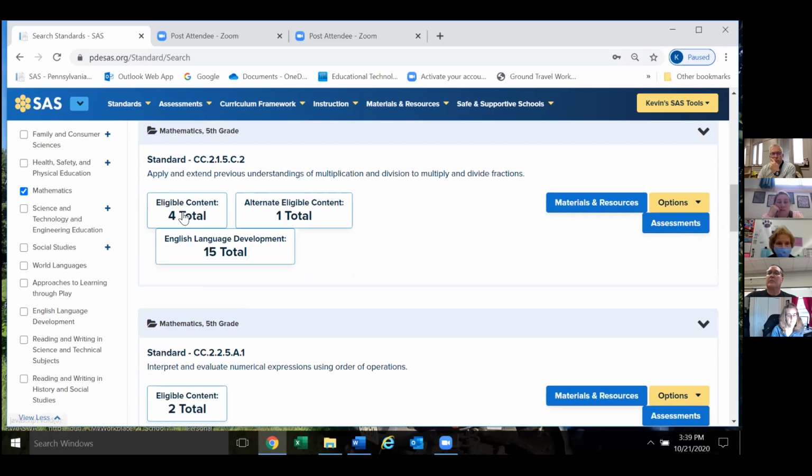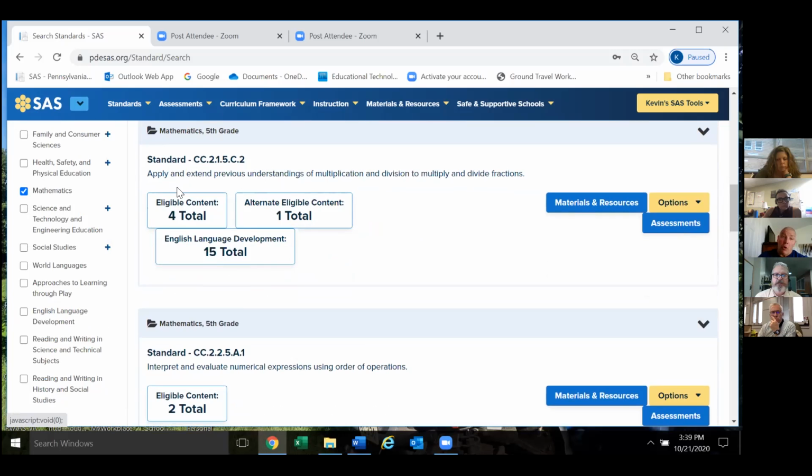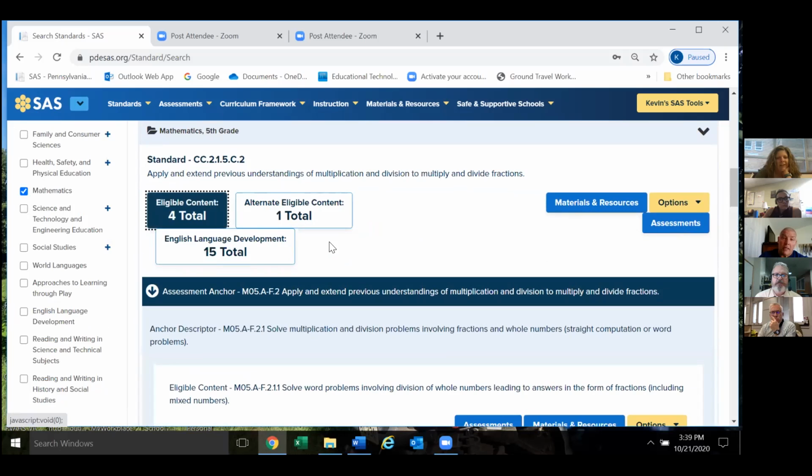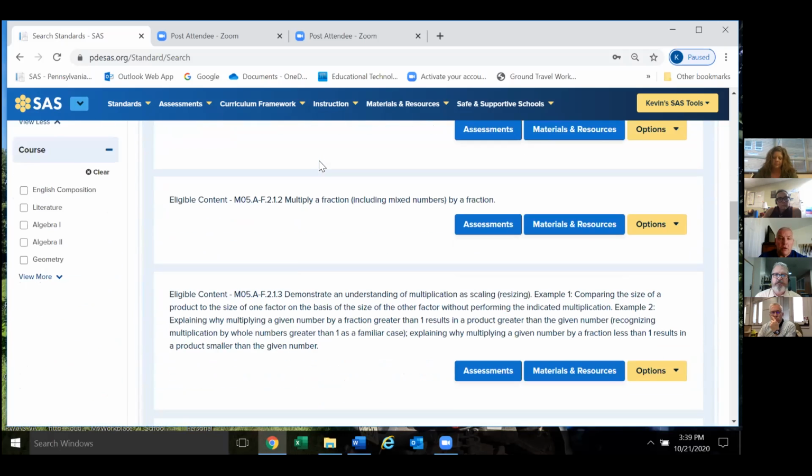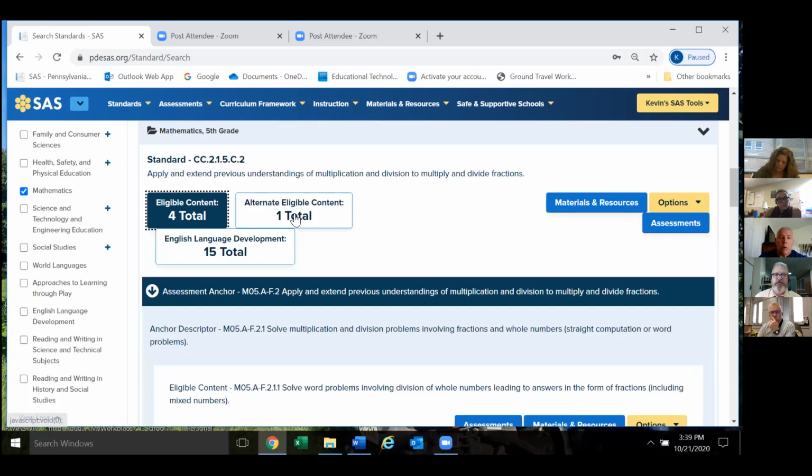As you can see, there's 4 eligible content, 4 alternate eligible content, and 4 English language development skills. I want you to be aware this alternate eligible content is not designed for, if you don't like the original eligible content, it is for the PASA or the special education test. So again, you can look at that and see what those are.